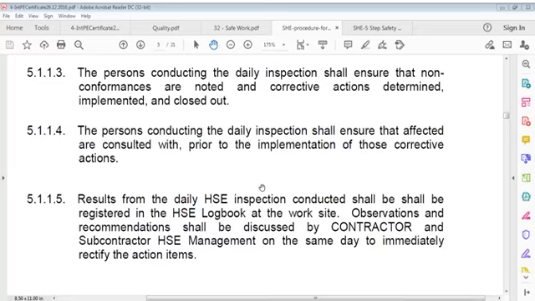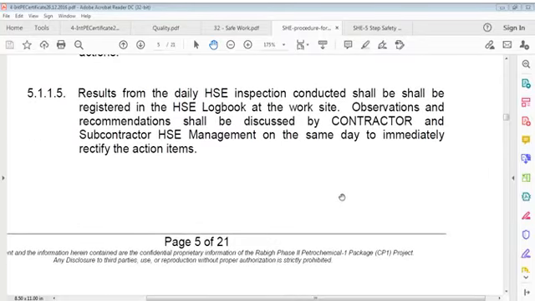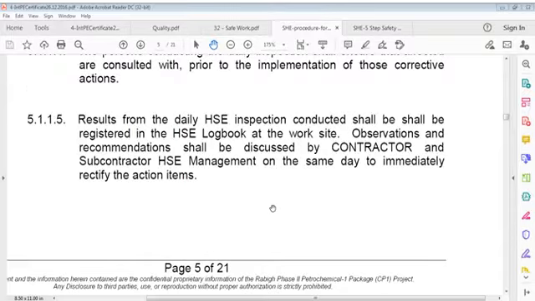Non-conformances are noted and corrective actions determined, implemented and closed out. Persons conducting daily inspection shall ensure that affected parties are consulted with prior to implementation of those corrective actions. Results from daily SHE inspection conducted shall be registered in the SHE logbook at worksite. Observations and recommendations discussed by contractor and subcontractor SHE management organization on the same day to immediately rectify action items.